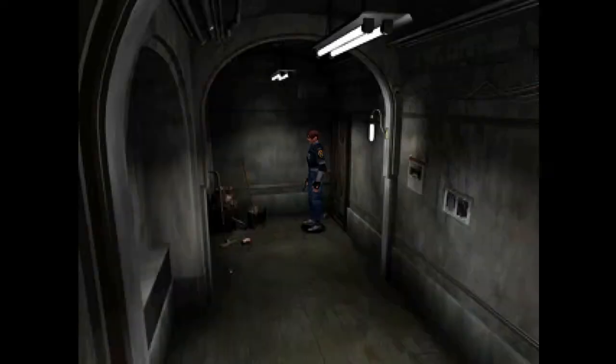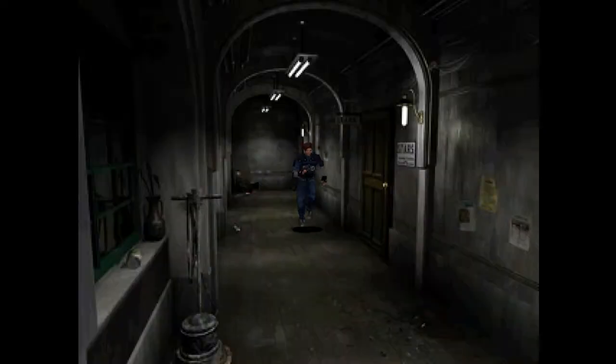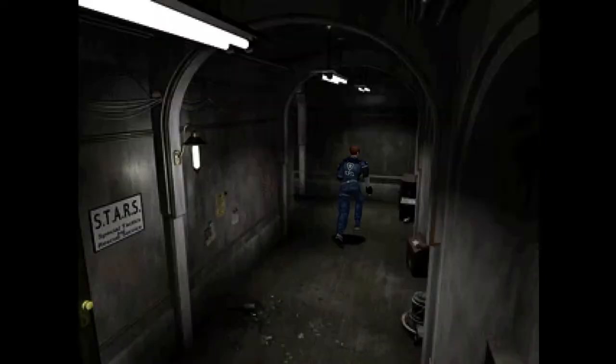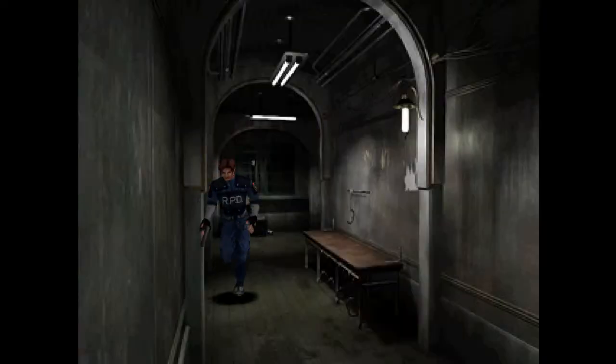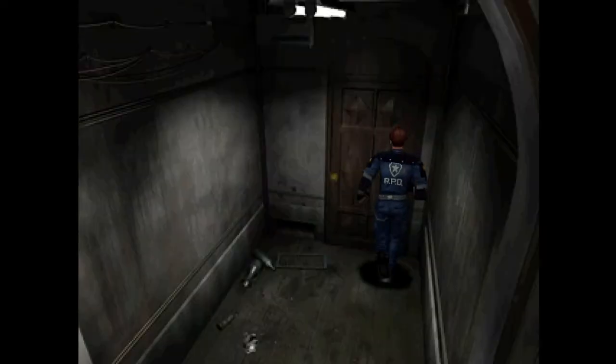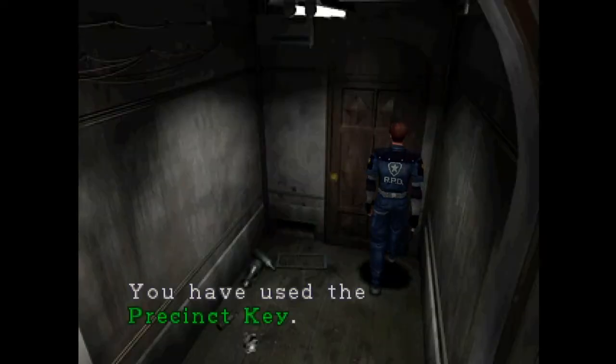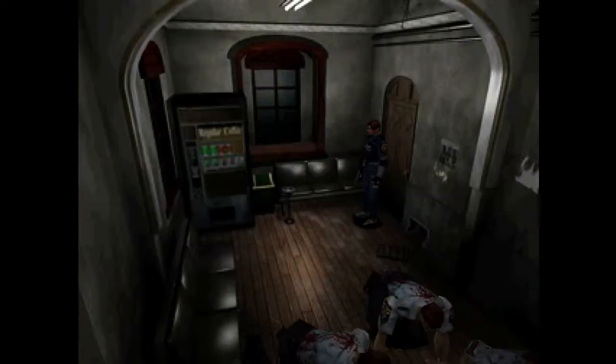Thinking about it now, it kind of makes sense because I can't progress any further without that key. See, you have used the precinct key, which is, is it the spade? I don't know. You tell me. It was a spade key though, wasn't it?